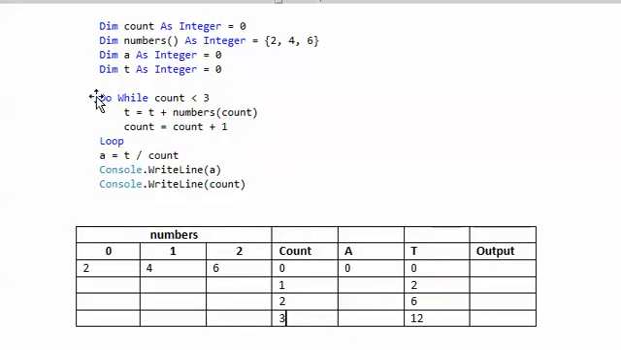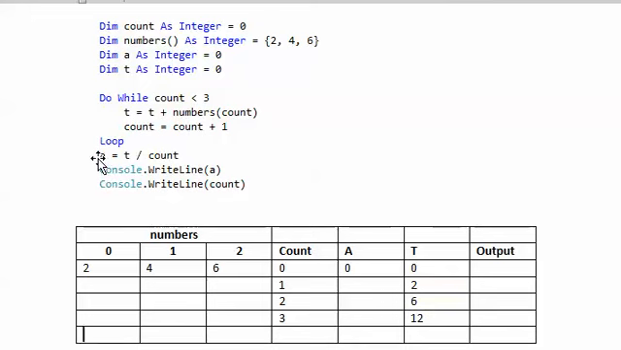We come around the loop, do while count is less than 3. Is 3 less than 3? No, 3 is not less than 3. We terminate the loop and we come down here, and now we say a is assigned the value of t divided by 3. So t is 12. Count, t divided by count is 3. 12 divided by 3 is 4. So we put 4 here, and then we come down here and we output average, a, which is 4. And then I'll just put a comma in here, and we output count, which is 3.